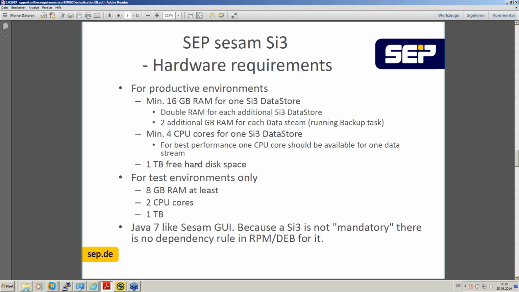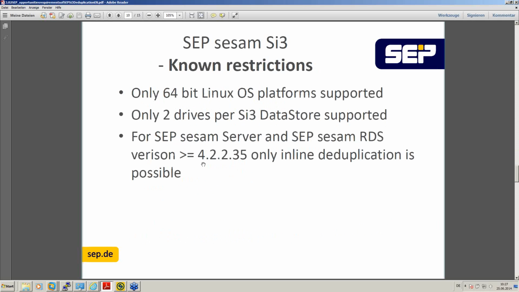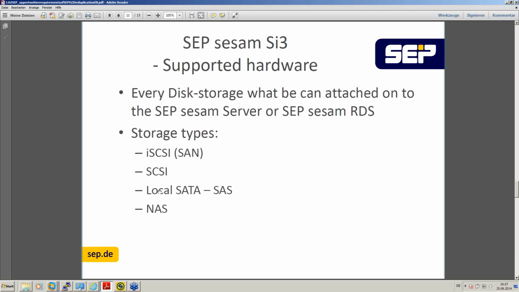Okay, so when you have something like a workstation, of course, the performance will not be what you maybe need, okay, to be able to run all the backups during the night. And at the moment, we support only 64-bit Linux systems for the backup server and for the remote device server. You can use all these storage types. So it doesn't matter which kind of storage you use here for the deduplication.